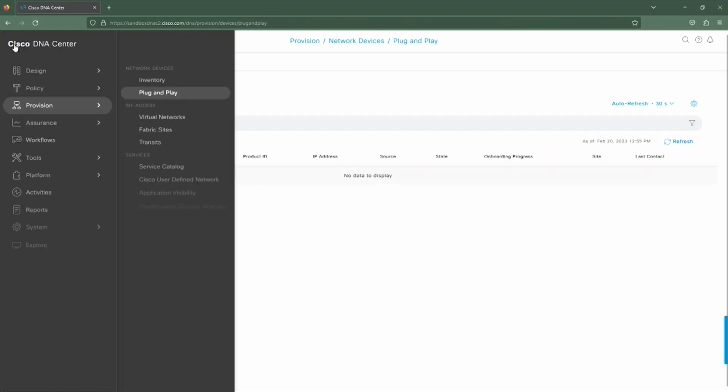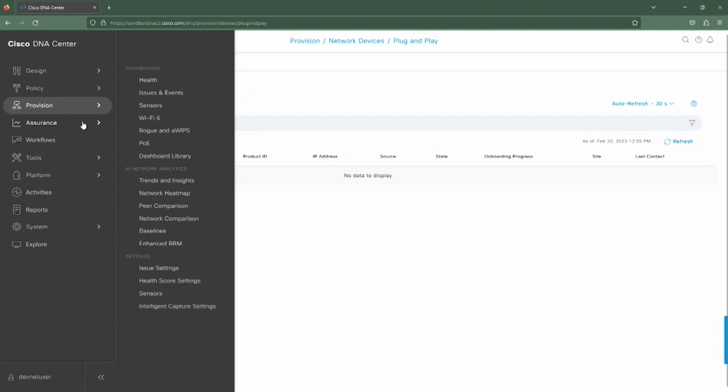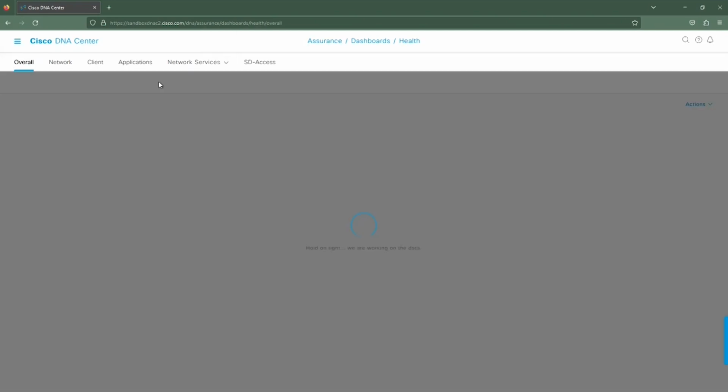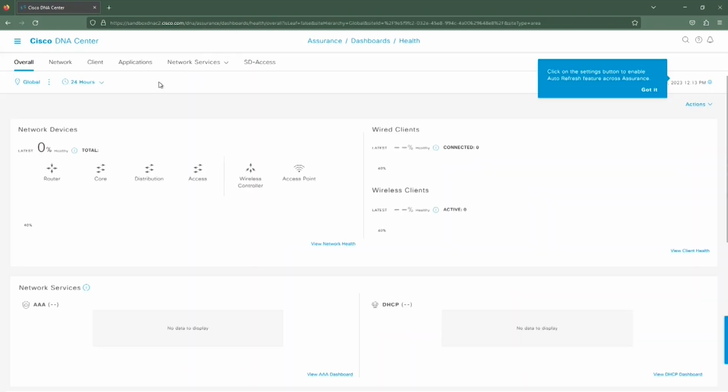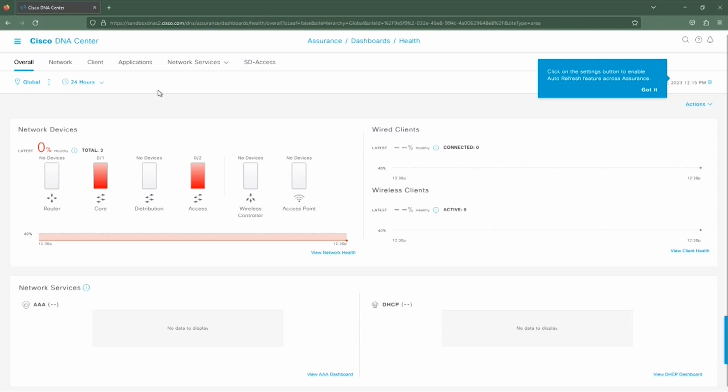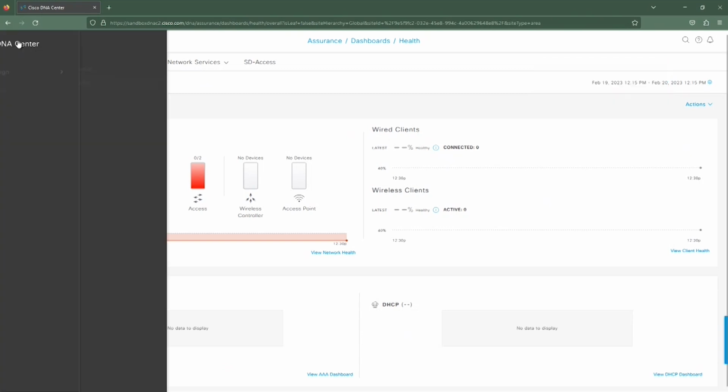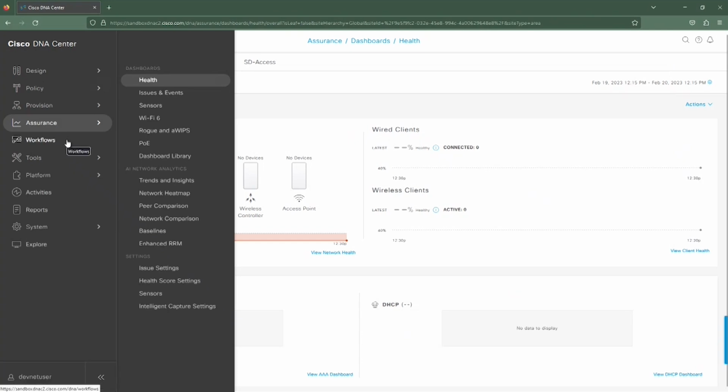Then similarly, if I go into the next tab, which is assurance, under assurance, I can monitor the health, issue, sensors, all these things through which I can identify if there's something wrong in my network. If I click on health, I'll be able to access the information related to my routers. I can see what is the utilization of devices, what is the requirements of devices, and accordingly, I can deploy the resources. Then the next one we have is workflows.